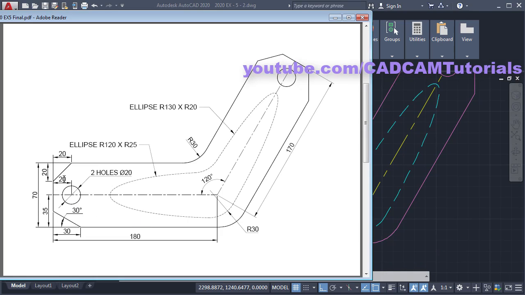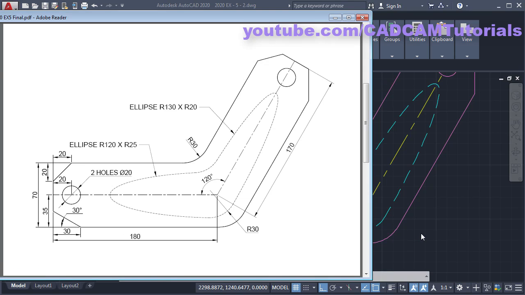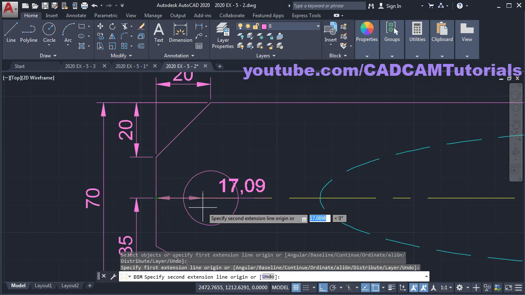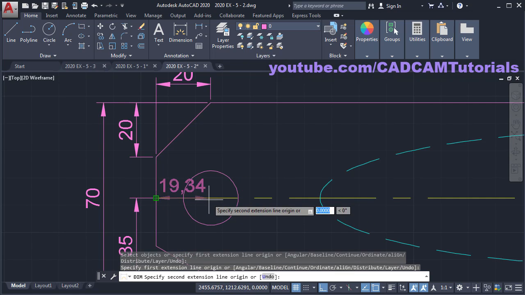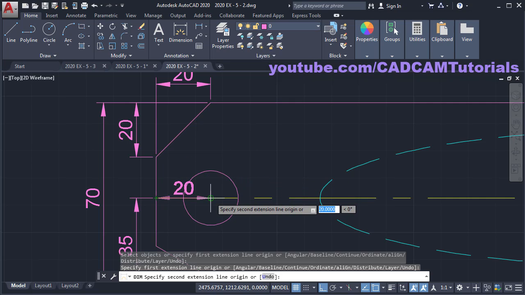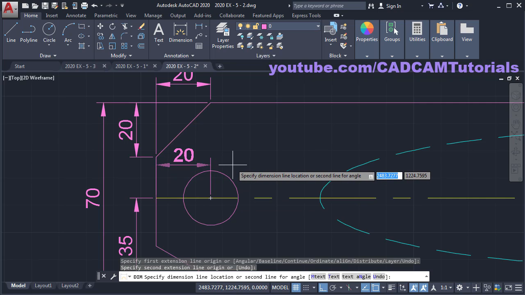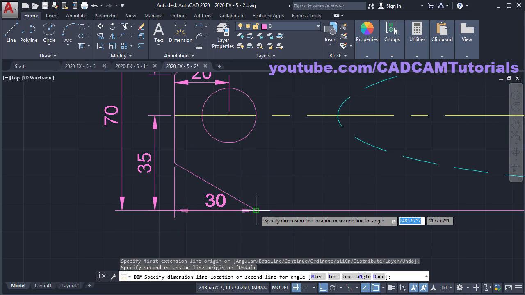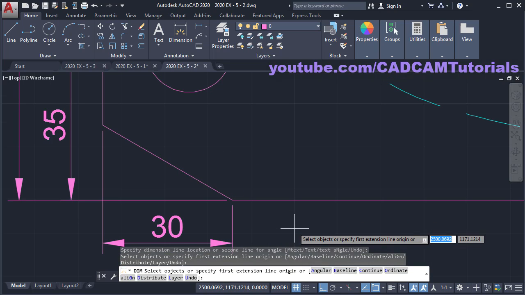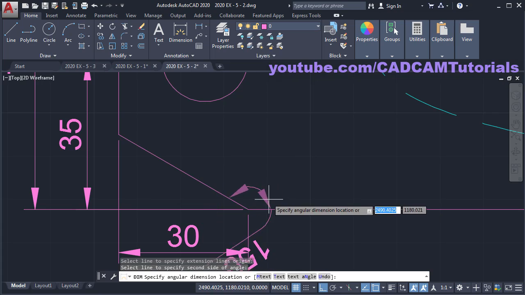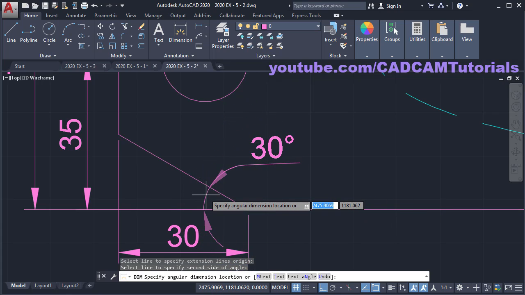Then next is this 20, 30 and 30. Click on dimension, click on this endpoint, then now here it is not showing center point of circle. To show the center point of circle, take your cursor on circle, then it will show the center point. Click there, take your cursor above and click, then click on this endpoint, take your cursor below and click. Then to give the angle, click on this line, click on this line, then take your cursor inside and click.